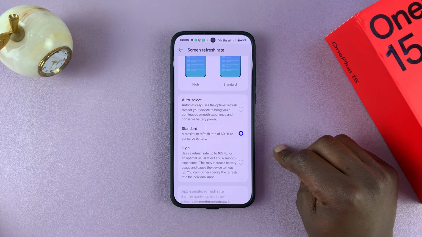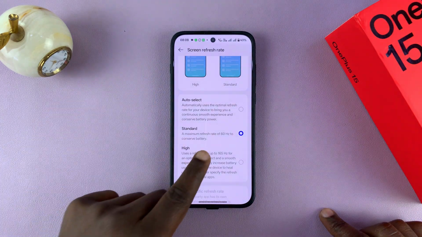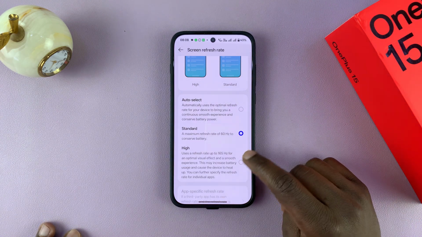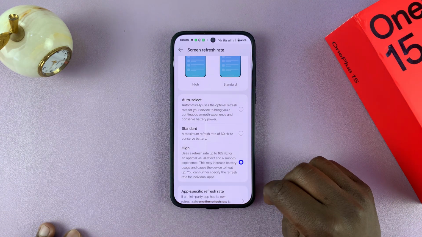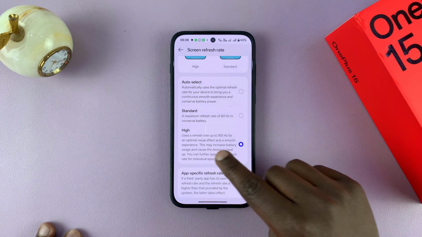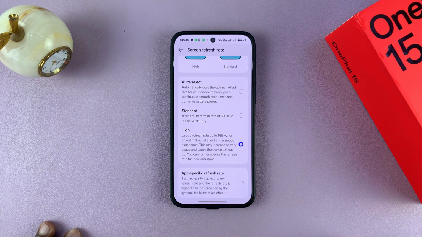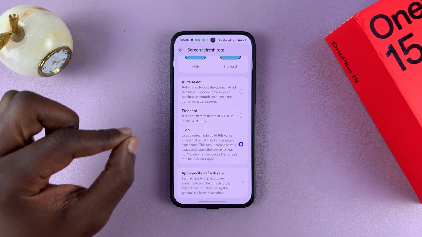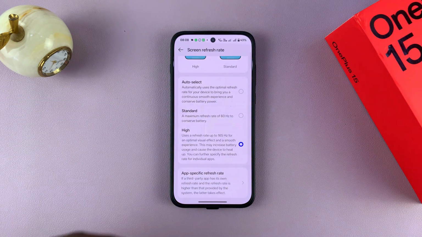You can select standard, which basically caps the refresh rate at 60 Hertz. Obviously, that helps to conserve your battery. But if you want the high refresh rate all the time, you can just enable that, and it's going to use a refresh rate of up to 165 Hertz. Keep in mind that this is a variable refresh rate. It's not going to stay pinned at 165. It's going to oscillate between 1 Hertz and up to 165 Hertz, depending on what you're doing on your phone.